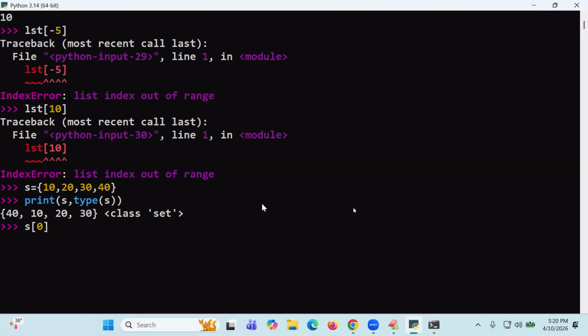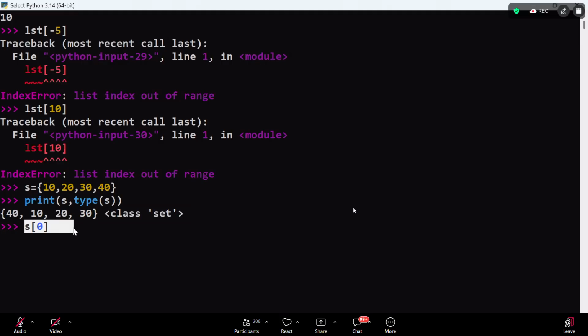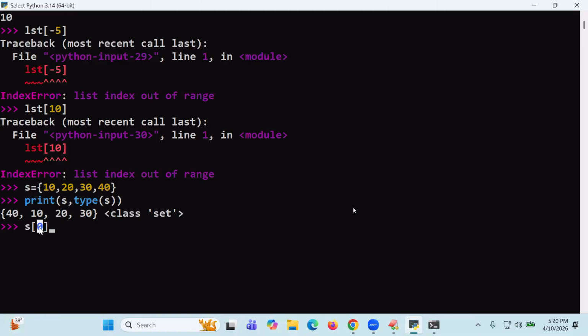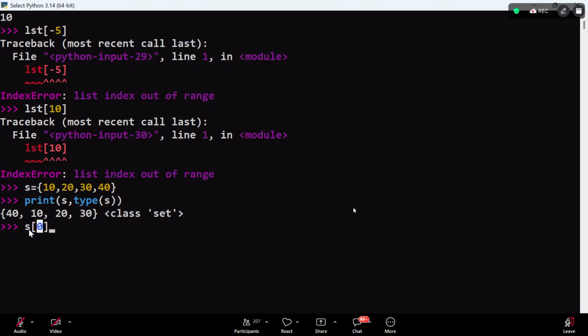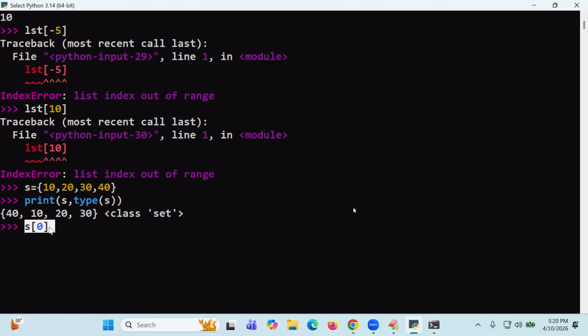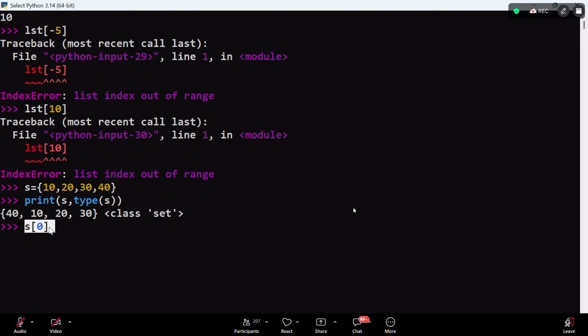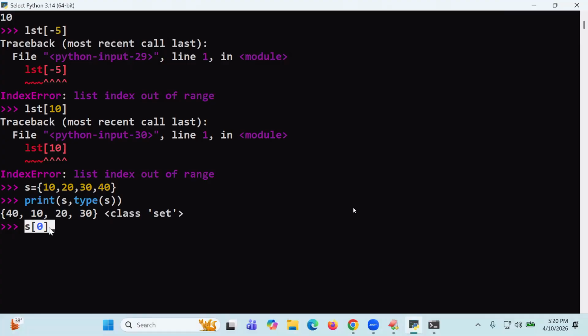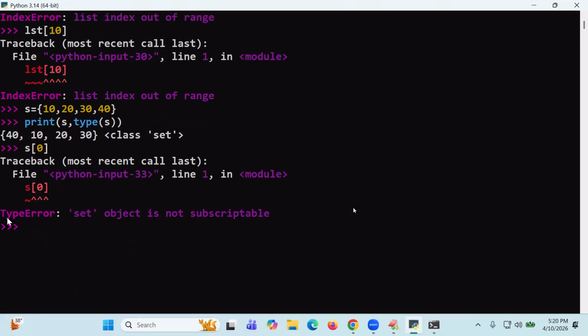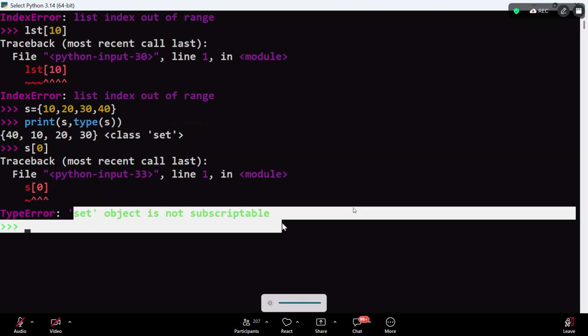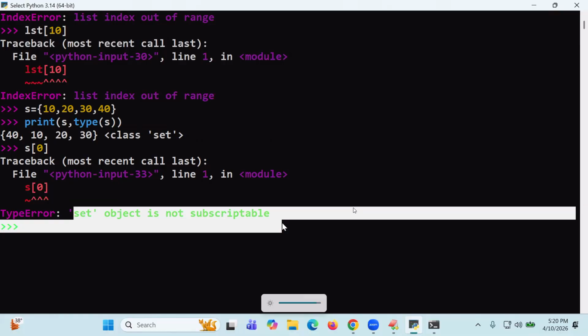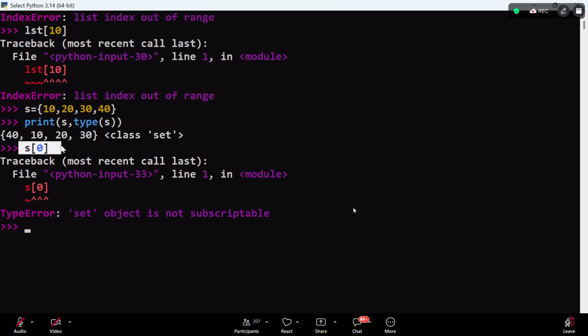S of 0. What is the error? Listen. When I'm explaining key error, if I say that you'll get key error, you are going to get type error. Why? Because there is no index at all. There is no index supporting at all. How can you access 0? It is not possible to apply the indices on this. You will get an error called type error, and the message is set object is not subscriptable. Are you getting it? So S of 0, not possible.